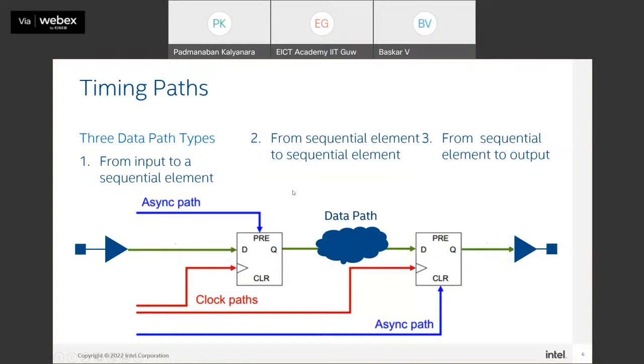Now, how do we divide these paths? They are divided by considering two things: the start points and the end points. Remember, these are very important. What are start points? The start points are the input ports and the clock pins of the flip-flops. One is the input port, and the other is the clock pin. And what are the end points? The end points are the output ports and the data pin of the flip-flop.